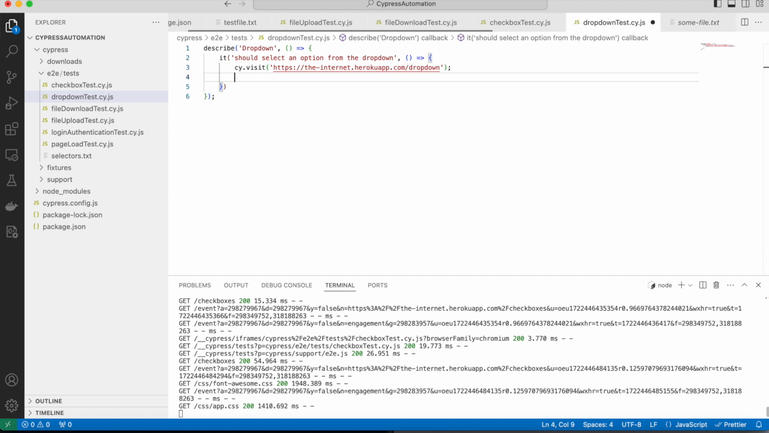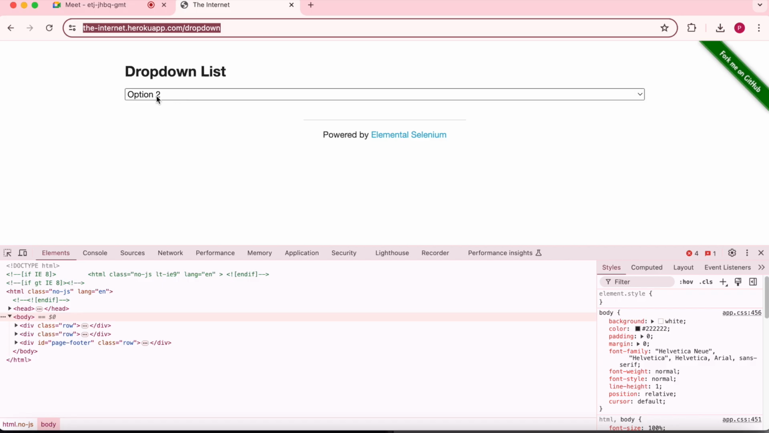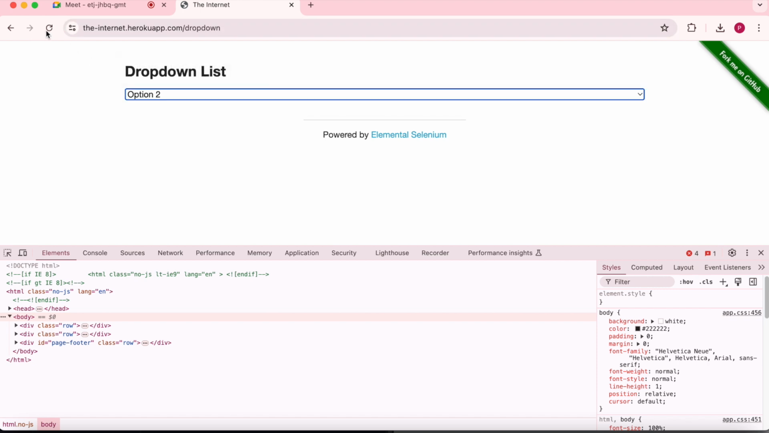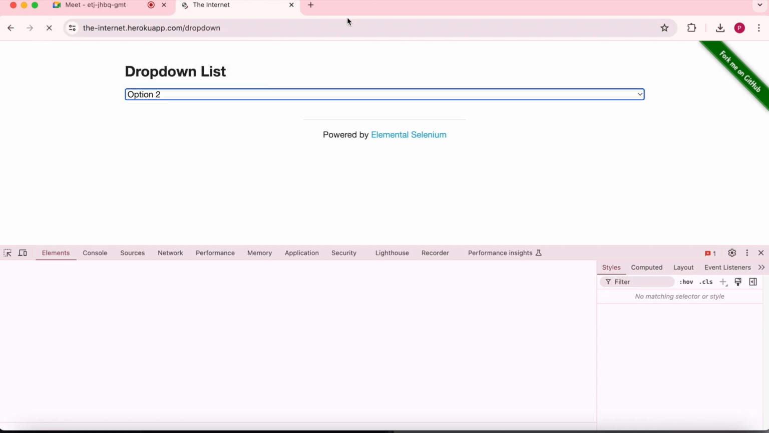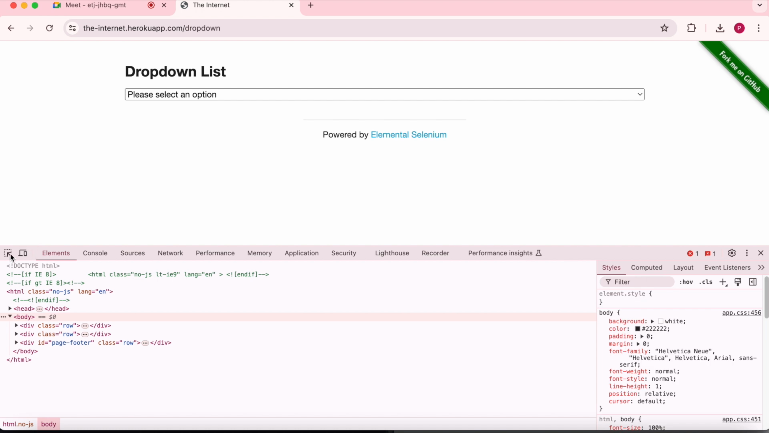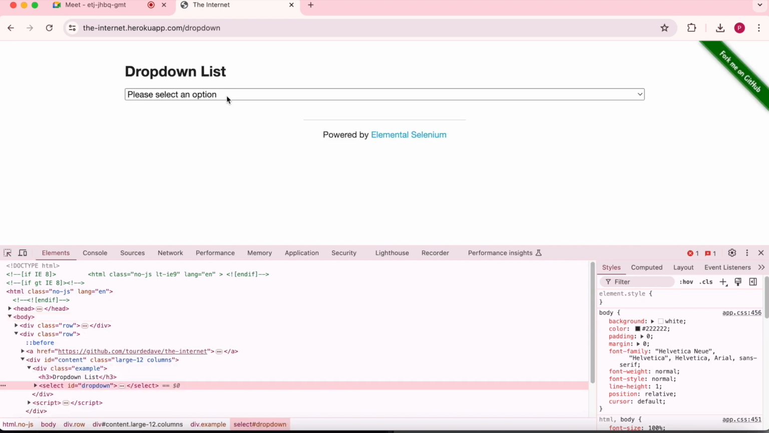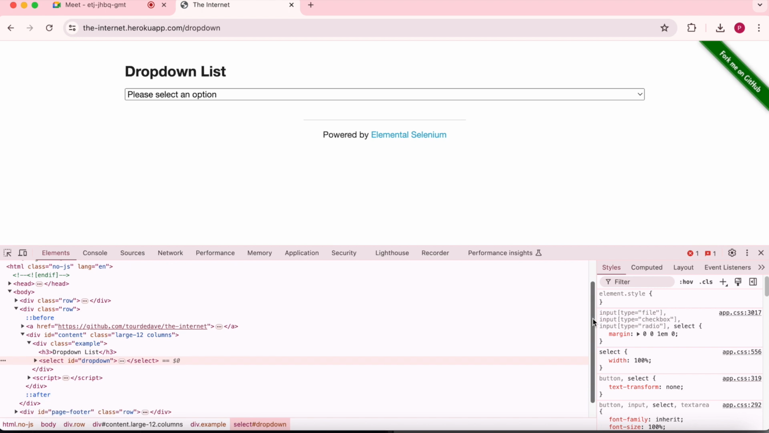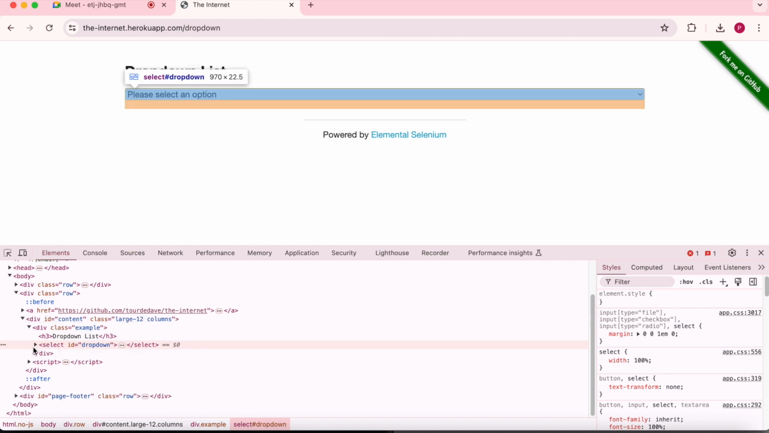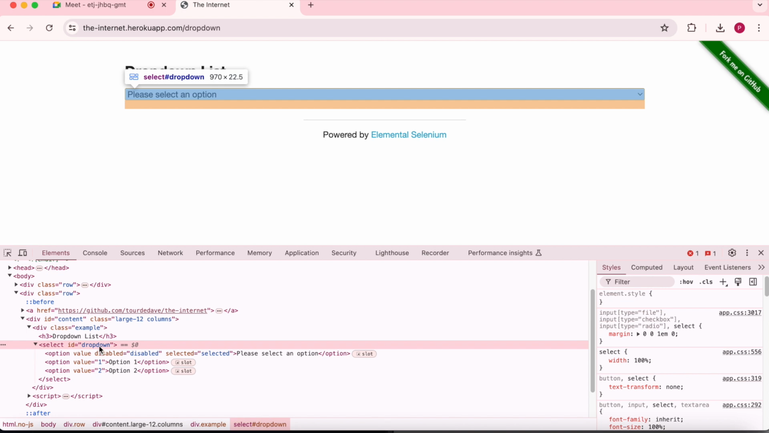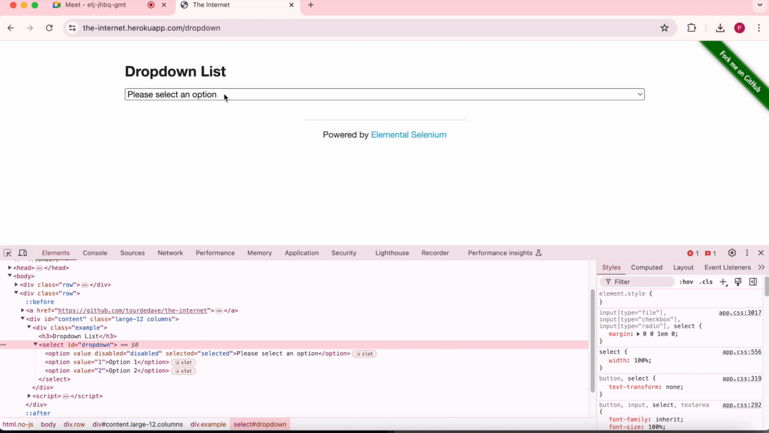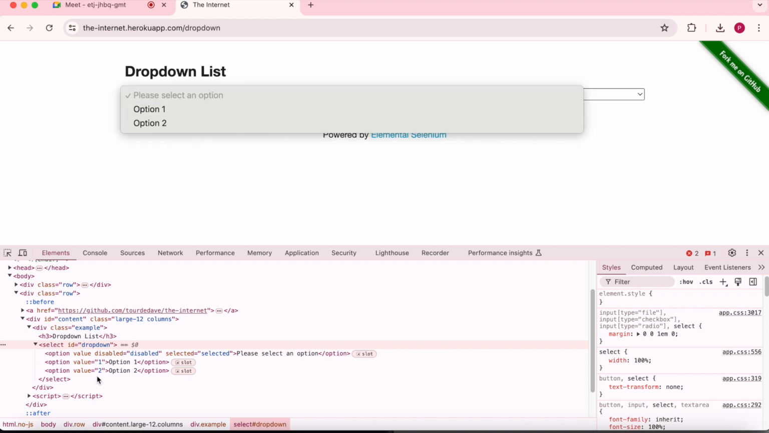Once we visit there, I'll reload this page once. Now, if I need to select the options here, if I go to the HTML code, here we have ID drop down. Now I'll click this and go here. So we have option value 1, option value 2, and things like this, right?